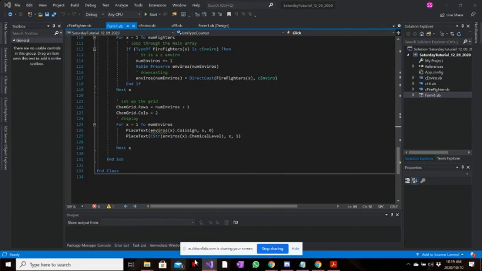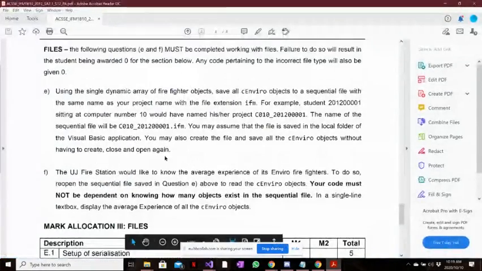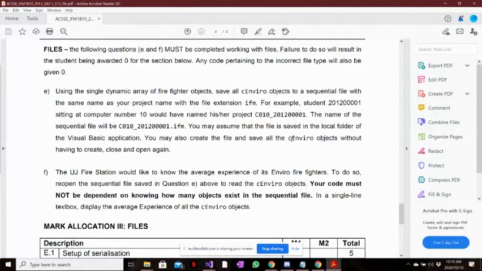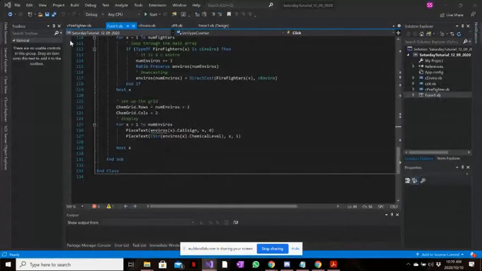So in this question paper, one of the things that they definitely say is we're only supposed to save the CEnviro objects, right? Not all of the C firefighters. So clearly we'll have to be doing some type of checking, right? So that's one of the first things that we have to do. So let's start off by putting down a button save on our form. If nobody has any questions so far, I'll give you guys a minute quickly. No questions? All right, cool.